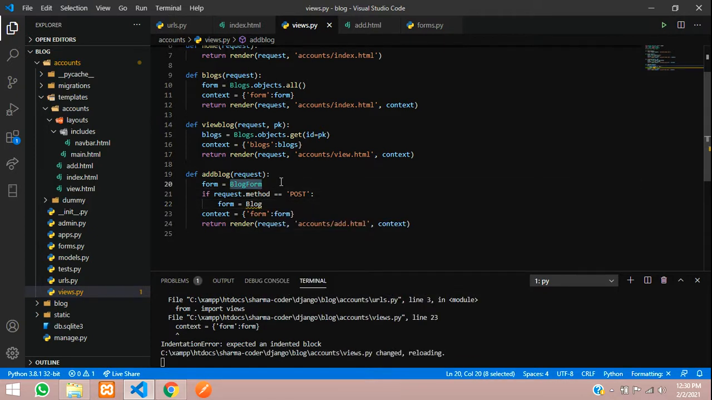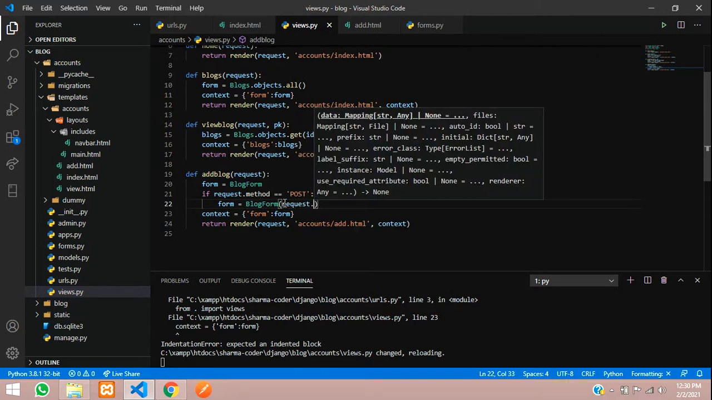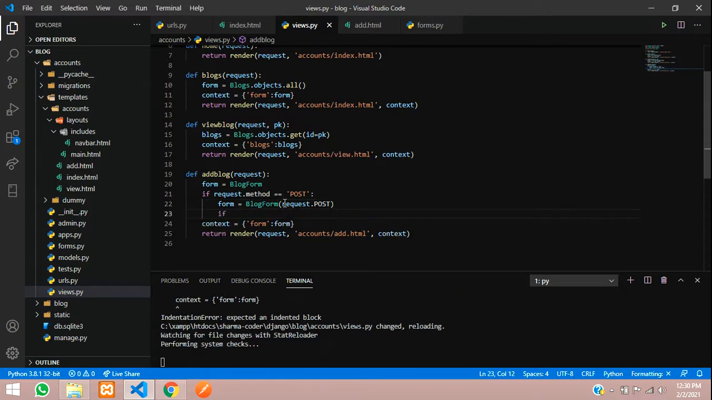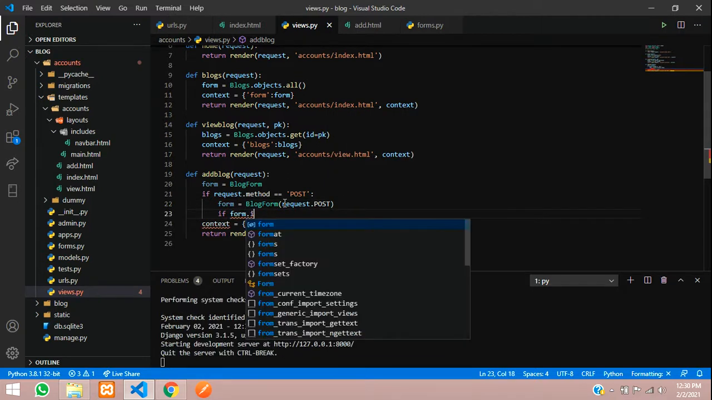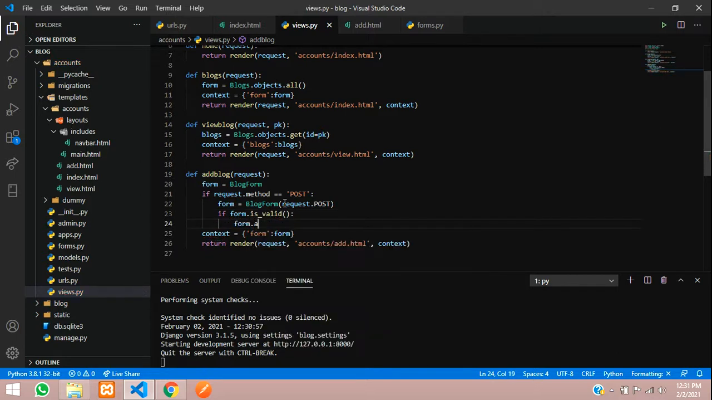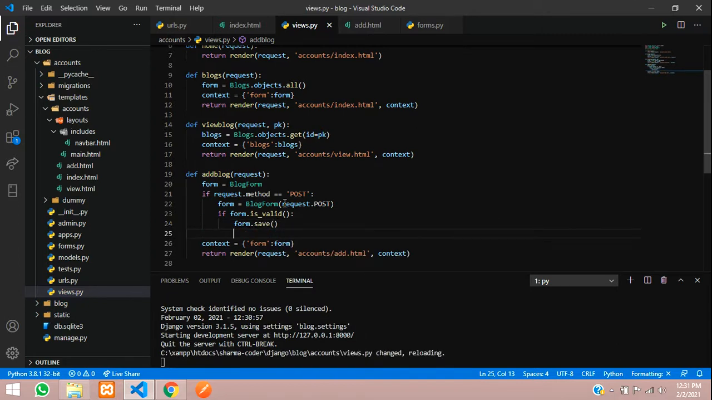Okay, so this was the form, paste it here with the request of post, whatever data has come, request.POST. And now you have to check if form.is_valid, just give the form.save function, so it will just save the data. And after saving, I just want to return it to the main page.